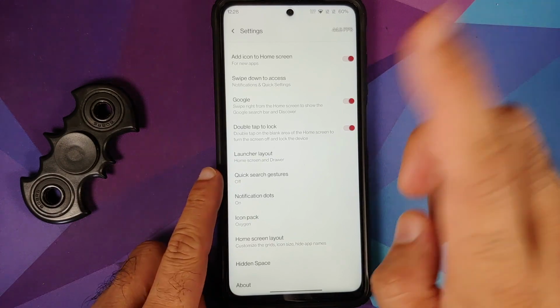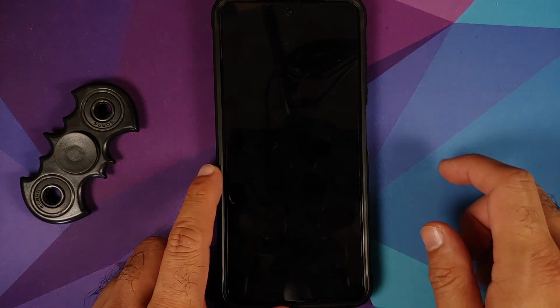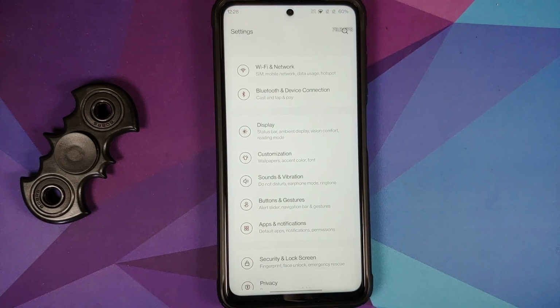Double tap to lock is present, working without any issues. Let us give it a try. Double tap to lock, double tap to wake, all of those features working absolutely fine.